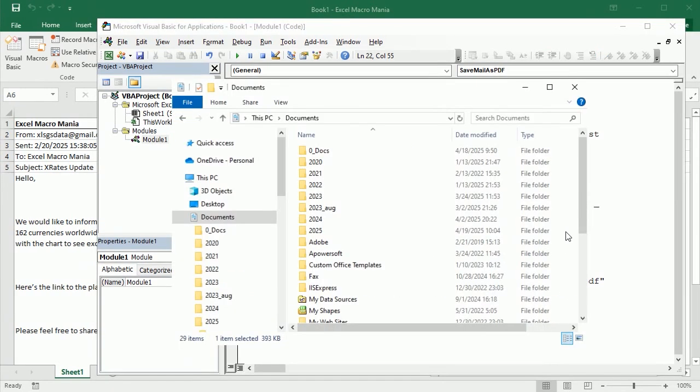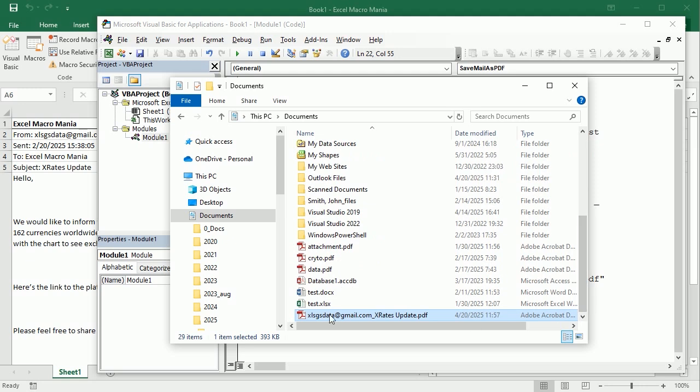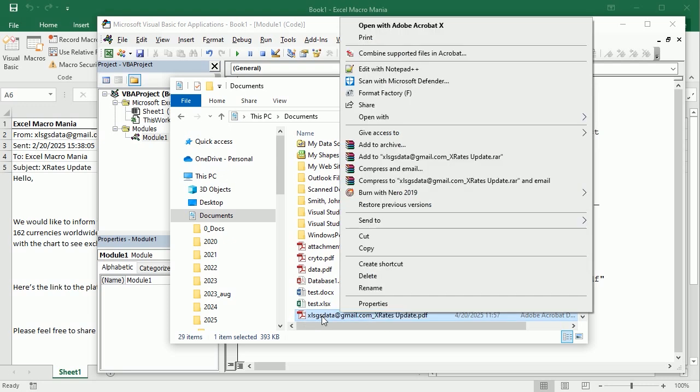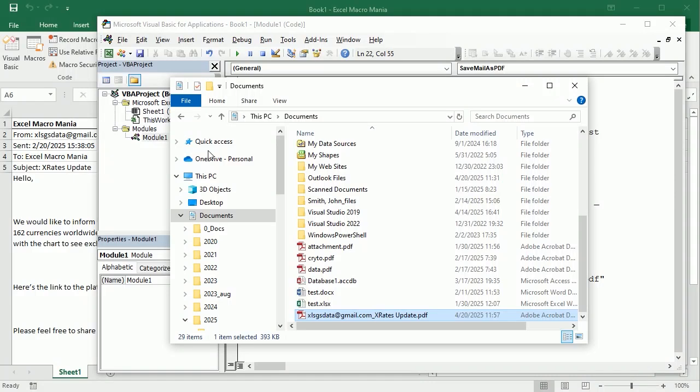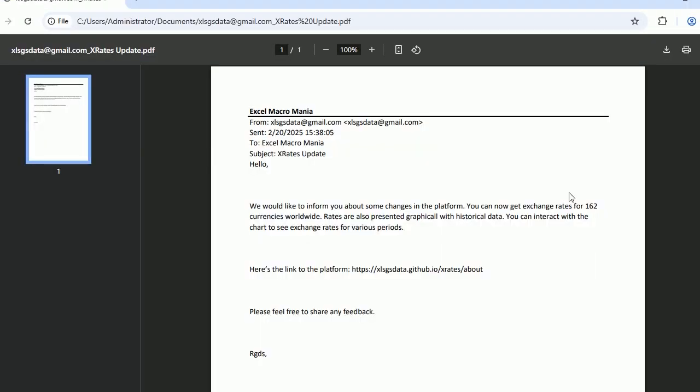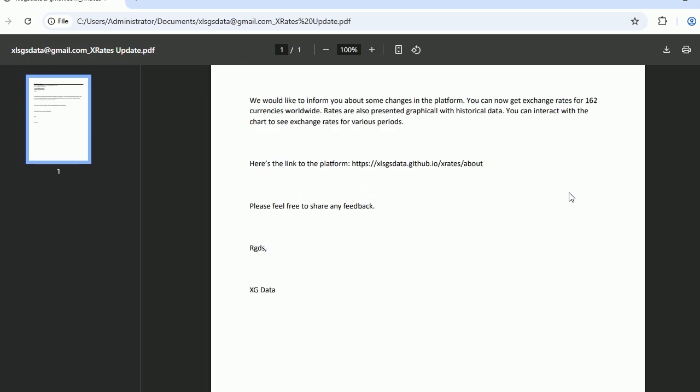If I go to this directory and I open, this is the file with the sender's name and the sender's email address and the subject saved as a PDF. If I open this with, for example, Chrome, we get here the email saved as a PDF file.